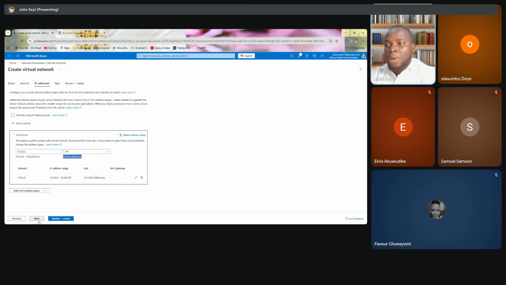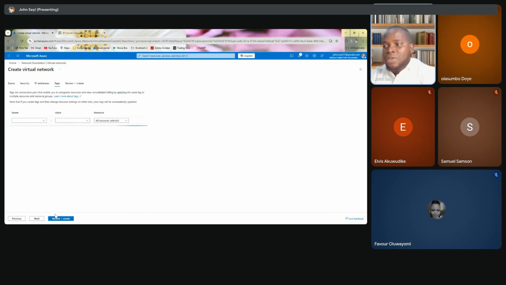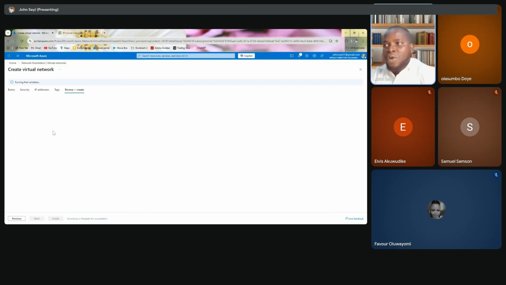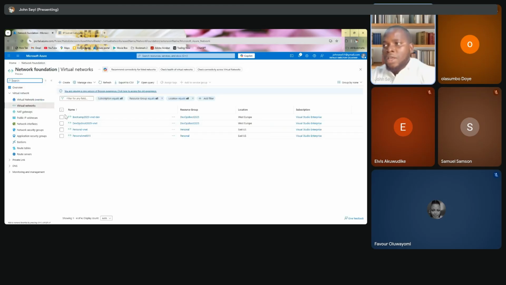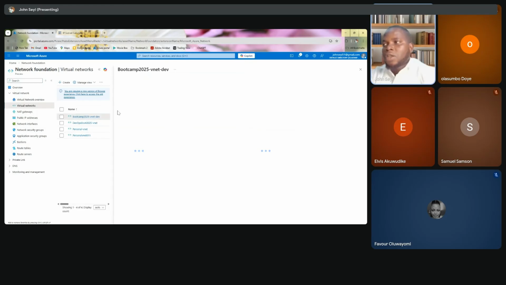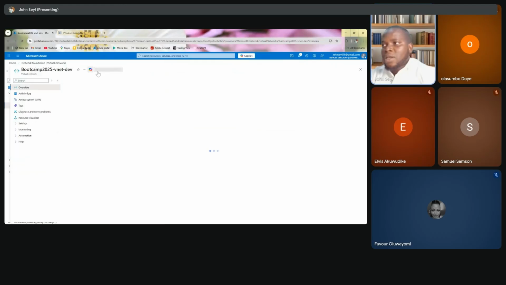So the next thing we want to talk about is tags, and review and create your virtual network. I want to use an existing virtual network just to do training for today. So instead of creating a new one, I'll just go to our existing virtual network, which we have in here. So this is how the virtual network will look once it's been created. So let me just expand this.